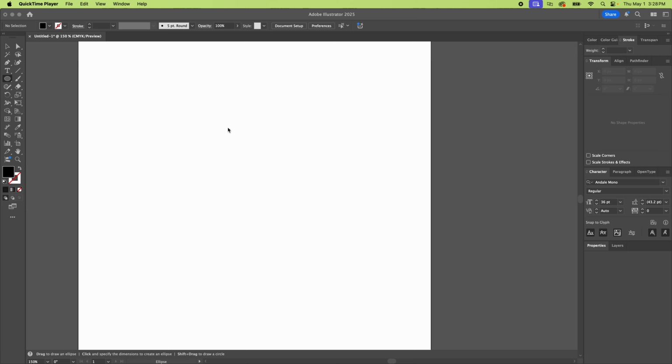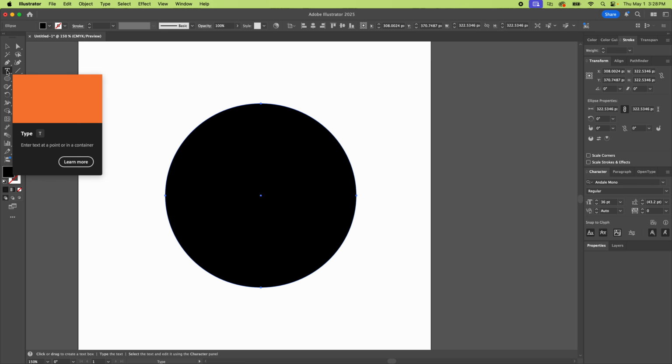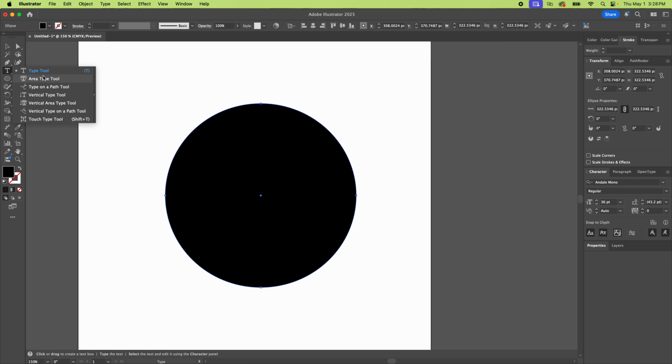Right, so we're in Adobe Illustrator and we're going to type inside of a circle or a shape, and we're going to use the area type tool. So first we'll use a circle for this example. I drew out a perfect circle there using the ellipse, held Shift to make it perfect, and we're going to go here, area type tool. This is the one.